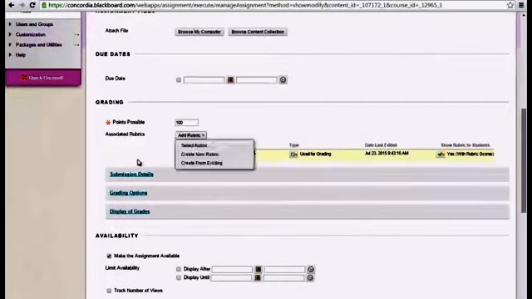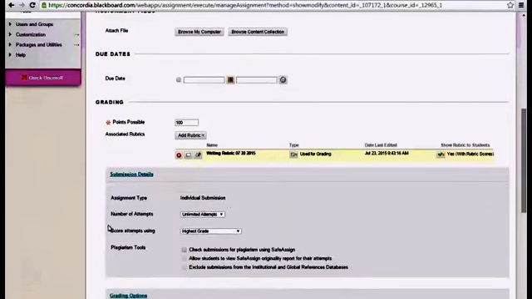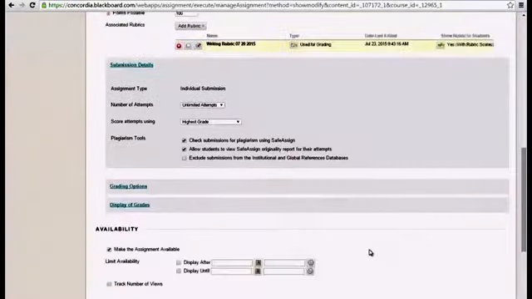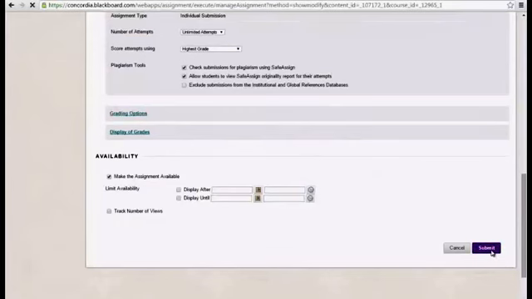So you would scroll down, you would click on Submission Details, and then here, under the Plagiarism tool, you would click Check Submission for Plagiarism, allow students to view SafeAssign Originality Report, and you would leave unchecked to exclude the submissions. So now for that final paper, you want that submission to go into the database. And then you just click Submit.